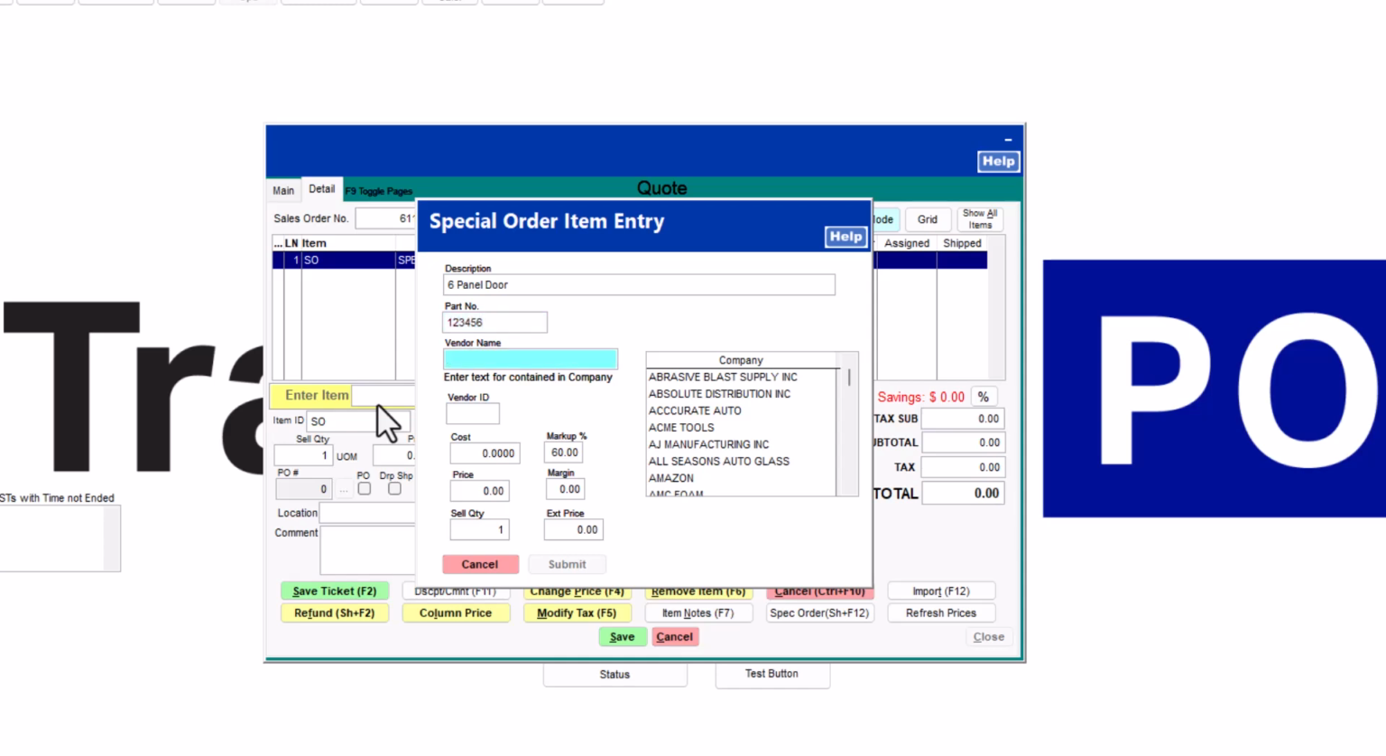Within the vendor name field, we can start to type in a component of that manufacturer, the vendor that we would like. Up and down arrows allow you to choose that one. And then it applies the vendor located, the vendor ID. We're now prompted for cost, so we'll put our $100 in.